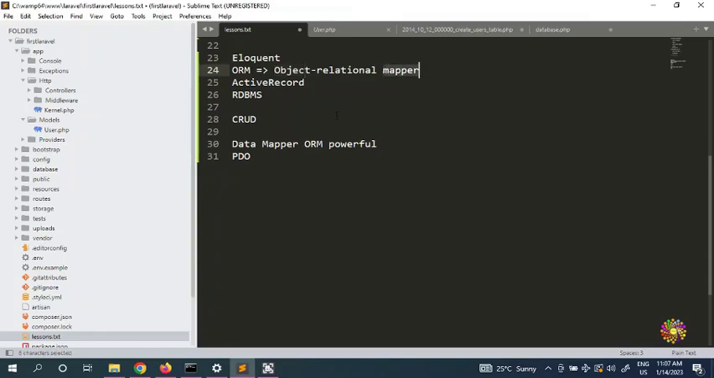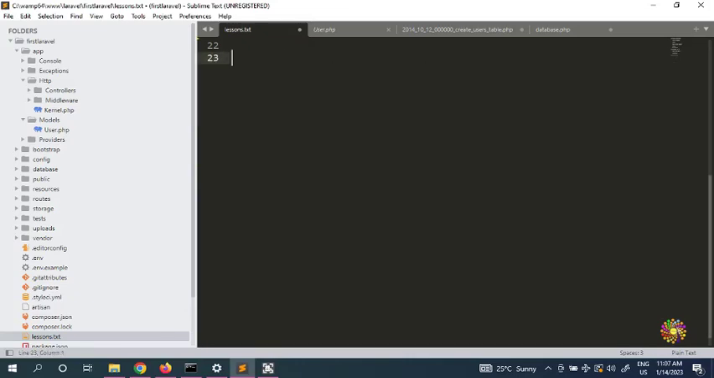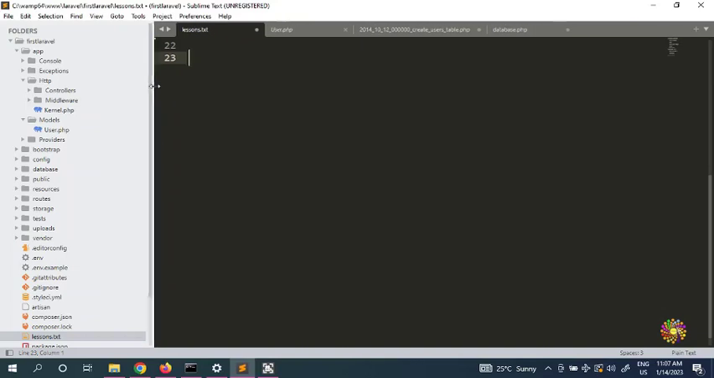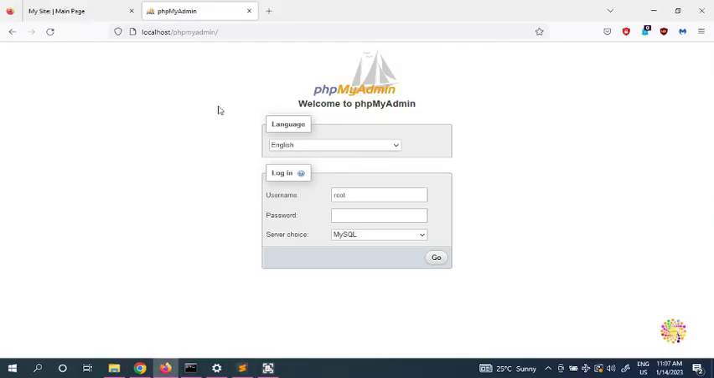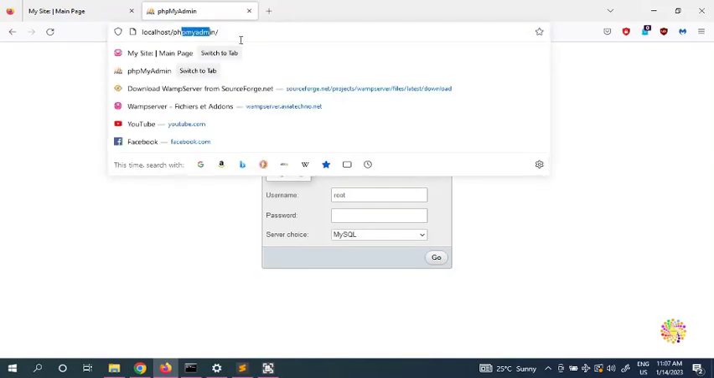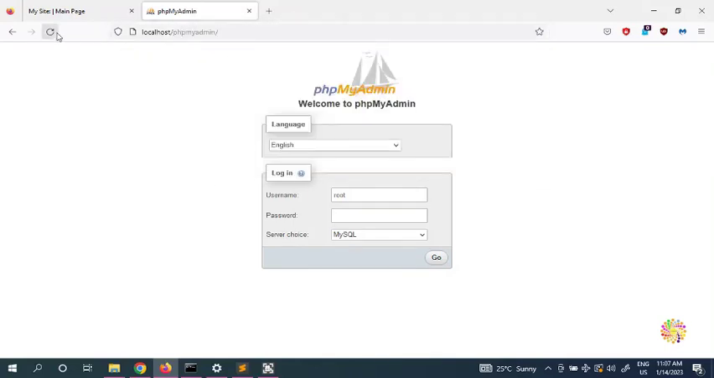We can see it as a map. This is the simplest example I can give you. All right, so now we're going to migrate and create our tables here in Laravel. If you look in here, as I said before, phpMyAdmin is a MySQL.